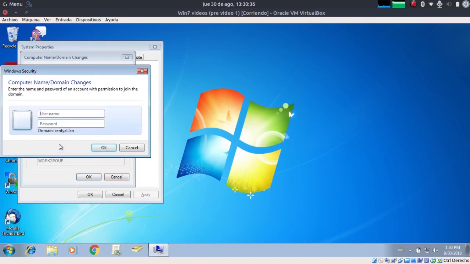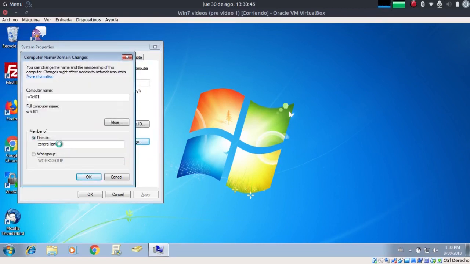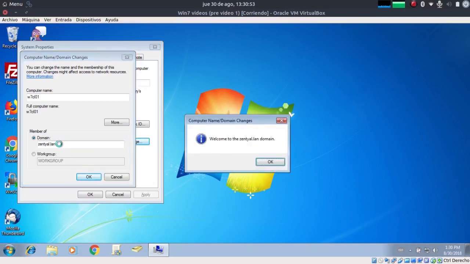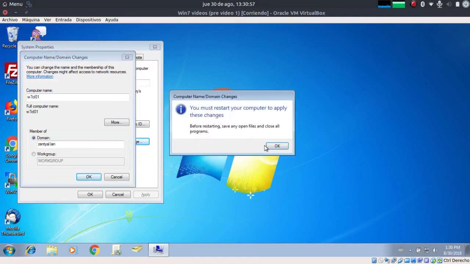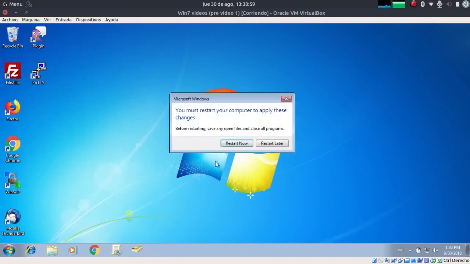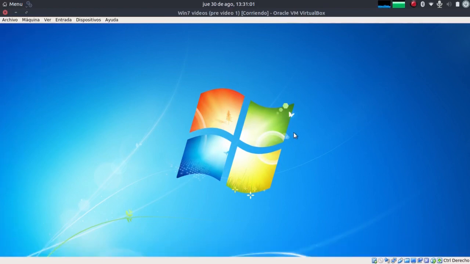To join the computer to a domain, we have to authenticate with the administrator user that we have created before. As you can see, we are now within our domain. Then you have to restart the computer, and once this is done, you can start the session with any user.